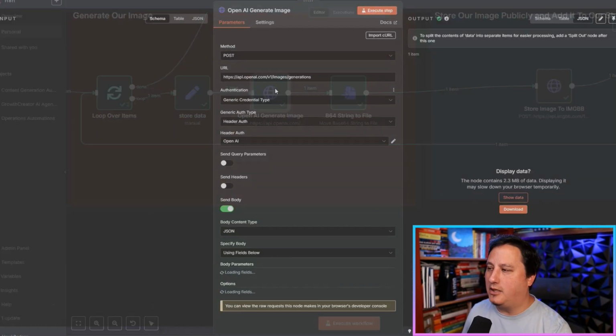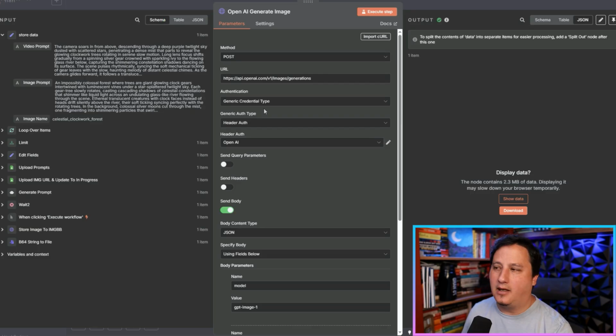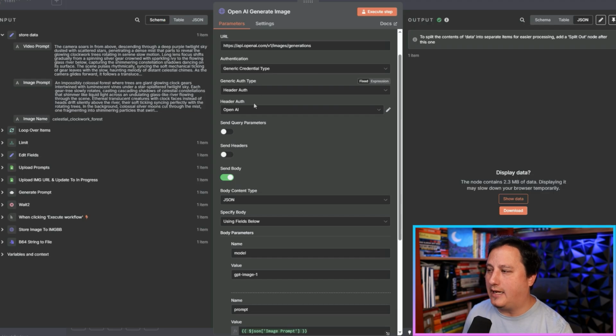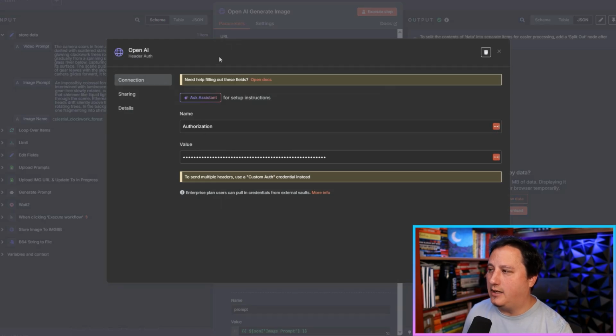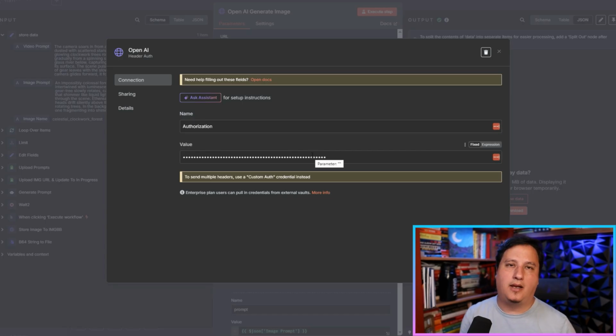And we are going to be using our OpenAI image prompt. So this is an HTTP request, and the HTTP request is going to be using this endpoint for generating images. And all of this documentation I will provide a link to as well so that you guys have access to the documentation from OpenAI. We're using generic credentials, our header authorization, and then we're using our OpenAI authorization. When you create this, you're going to put authorization in here. You're going to have Bearer with a capital B, space, and then your API key.